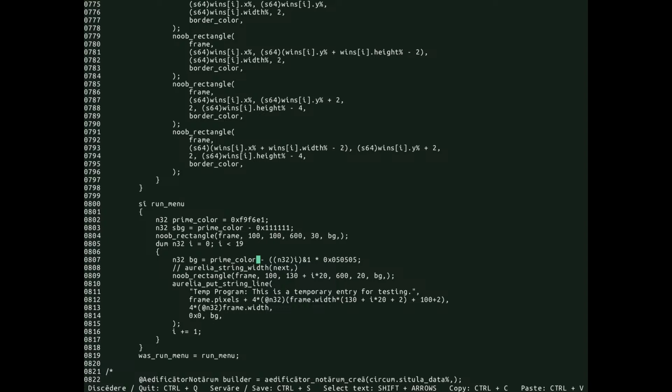It's good that you like this font. I like it too.